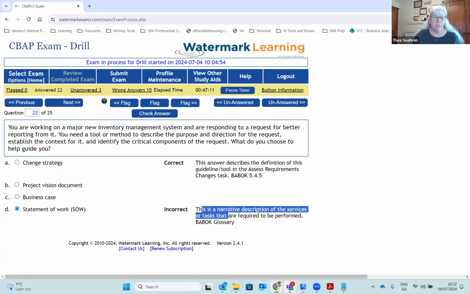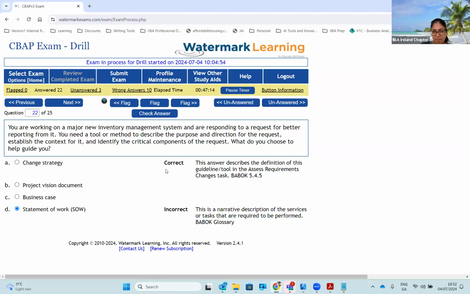So it's a change to the existing project. Yeah. Where it says about the change in question? It's actually asking, responding to a request for better reporting. So we are changing the inventory management system to get the better reporting. Yeah, actually, it is the first tool in the guidelines and tools. Change strategy is the first one. The others are not here. Interesting note.